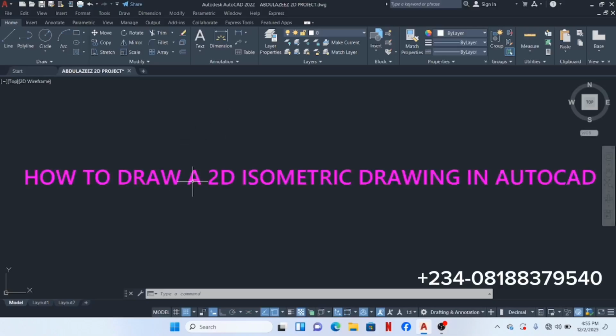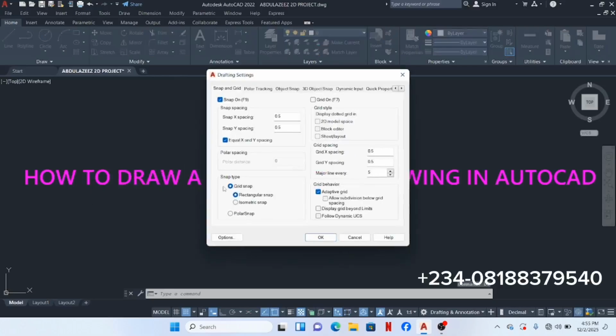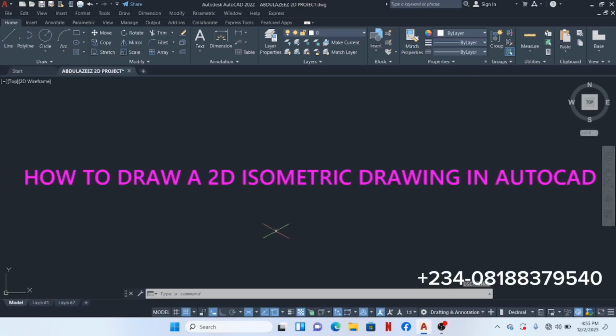So from the drafting settings, click on DS, that is the drafting settings. And then from the snap type, turn on your isometric snap and OK. Now I have this green and red line crossing each other. From this place, this is where I can easily turn the Isodrafting on and off.